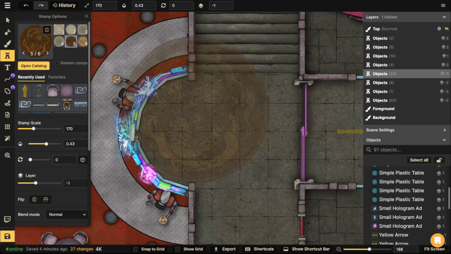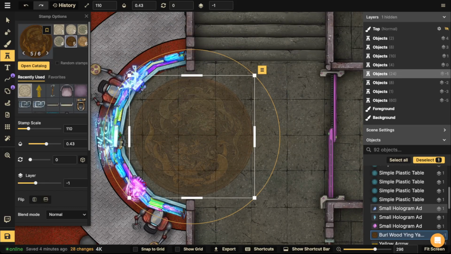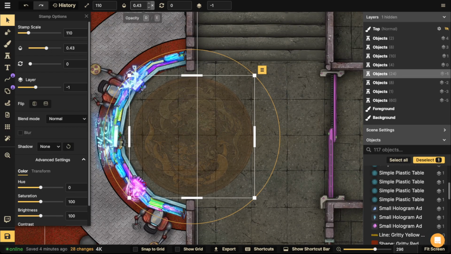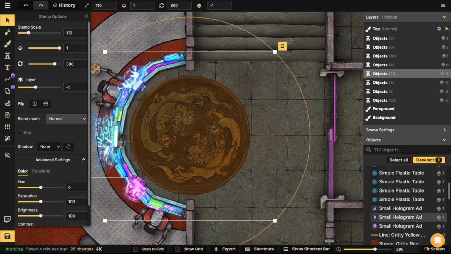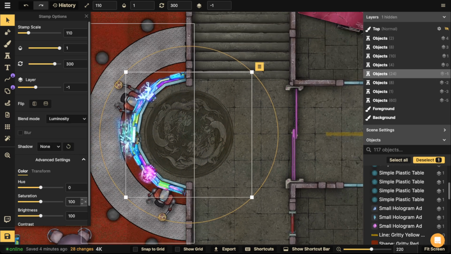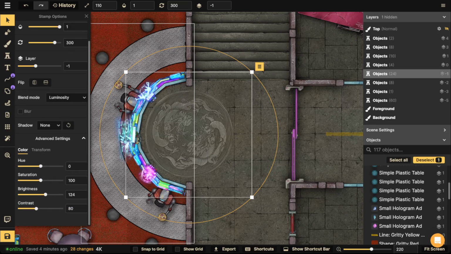So what I'll probably do is choose maybe these fish right here. And I'm going to go ahead and use these dragons right here. And I'll put that down. I'm going to change the blend mode to luminosity. I'll bring the brightness up. I'll bring the contrast down a little bit. Brightness down a little bit.